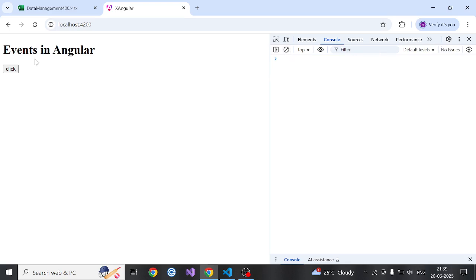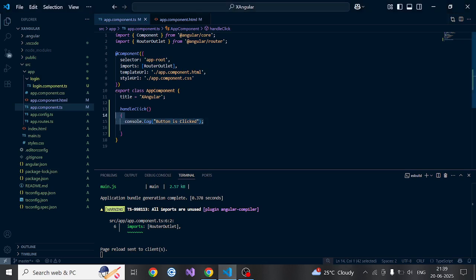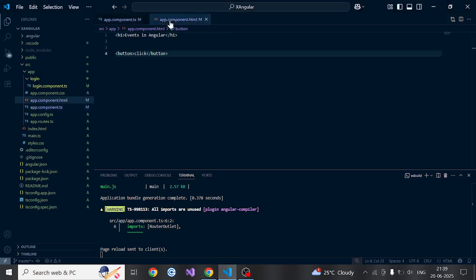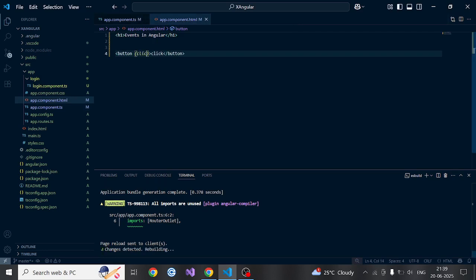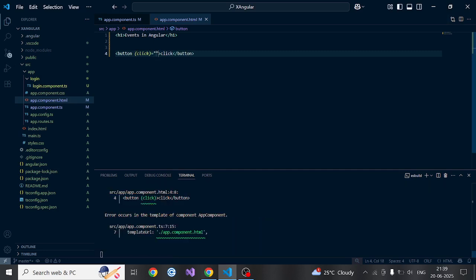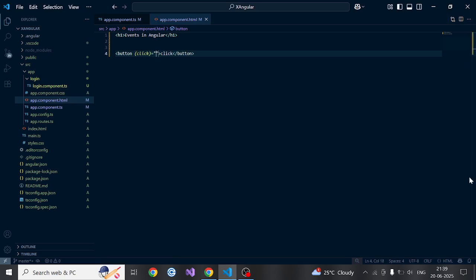Let us refresh first. See, when I am clicking, I am not able to see anything here. Why? The reason is that I have declared the function, but I haven't used it over here. So how will the HTML connect to the TypeScript file? Here I have to perform a click event, and I have to write handleClick here. Now the action will be performed.